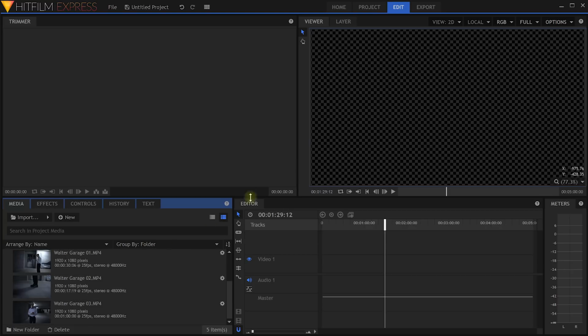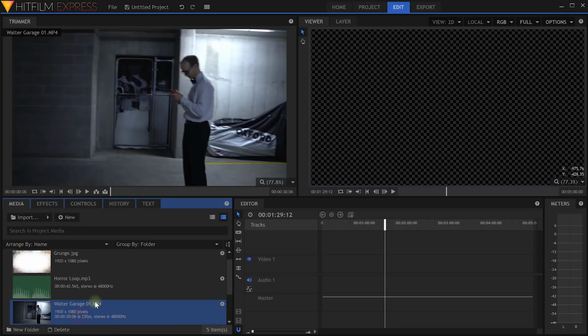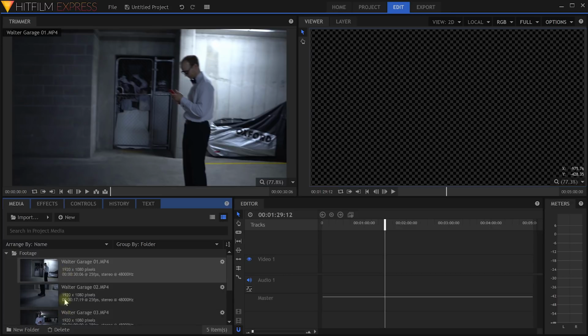Now, as you import more and more media into this media panel, it's going to get a bit messy unless you start organizing things. So at the bottom here, you've got a little button for creating a new folder. So let's just create a new folder. Let's call this one Footage. And I'm going to select my Walter Garage 1, 2, and 3 clips. Just kind of drag them up and drop them into the footage folder. And I just held down Shift to select all of them.